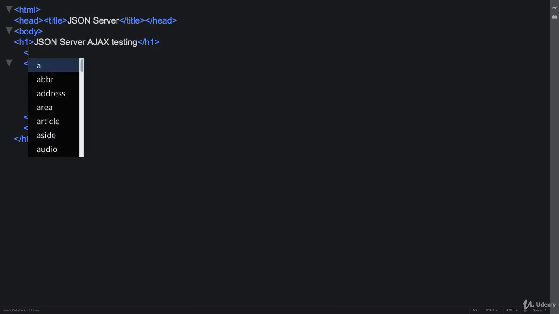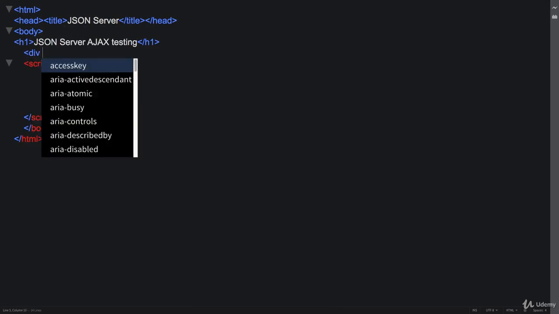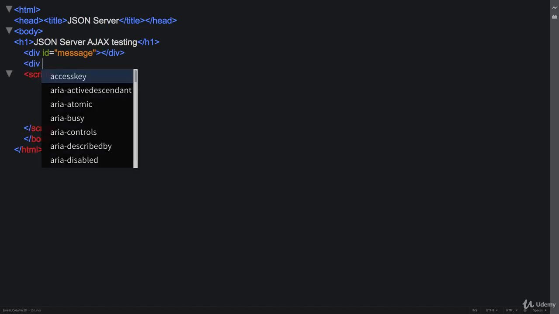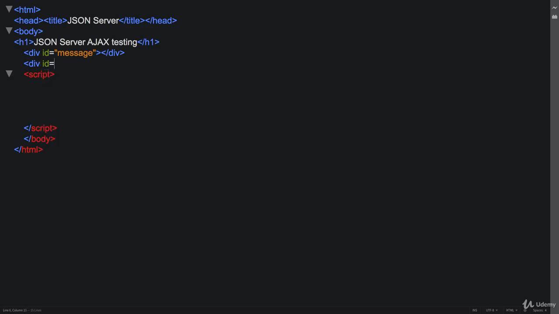So first thing that we need is a div here, and I'm going to use IDs. You can use classes or whatever way you want to make your selection. So I usually like to have a message area. This is my way to communicate with the users. And we're going to start with some simple elements here.